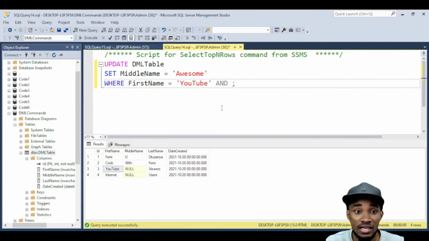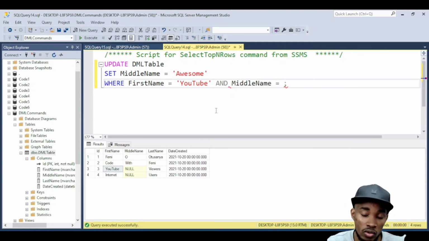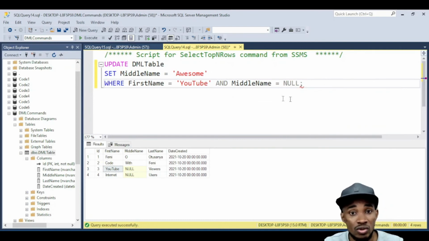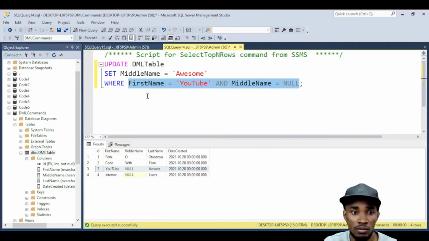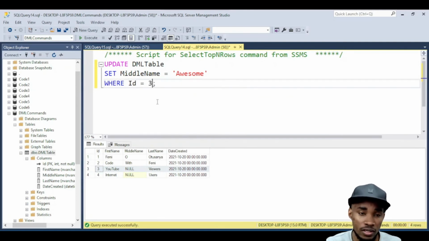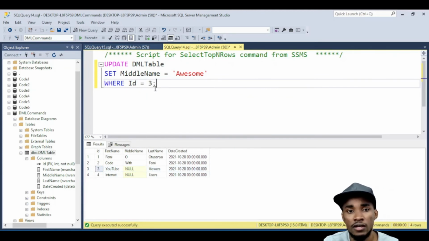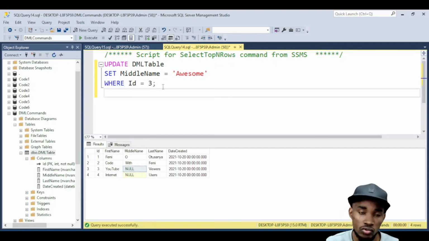So this is where you can actually start using, say, middle name equals null. Or you can continue adding as many columns as you want to be sure that this is the record you really want to update. But just make sure that the where clause is very crucial. So in here you just have to say ID equals 3. If you know that you have a unique ID, then when you execute this, it is now going to be updated to this.